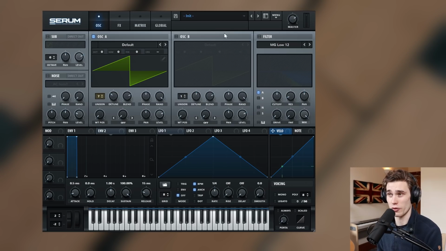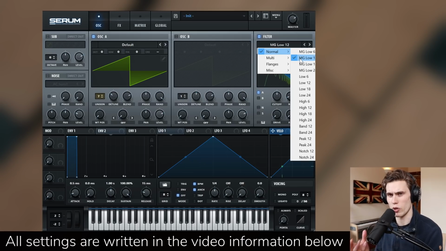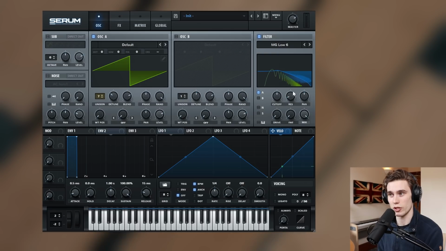The next step is to turn the filter on because it's a super bright sound. I want to filter away some of the top end. The filter I'm going to be using is an MG Low 6 dB per octave. So that I believe is a Moog filter, and it's low pass, which means it lets the low frequencies through, but it starts to gently cut away the top end. I'm going to pull the cutoff down to about 100 Hertz. I'll let you hear this.